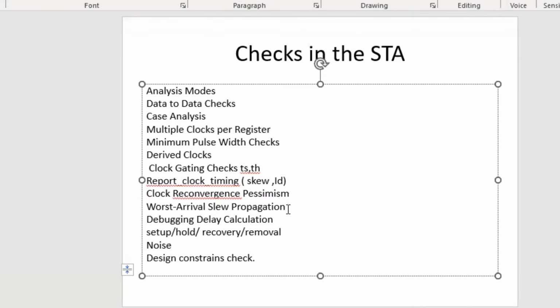And worst slew pessimism, and debugging delay calculation, which is quite easy. There are some comments I can share. Then setup and hold, and noise. How can noise be debugged? Any guess? Anyone? Noise is nothing but just crosstalk. We say crosstalk noise. Then design constraints check, as I said, the SDC check.